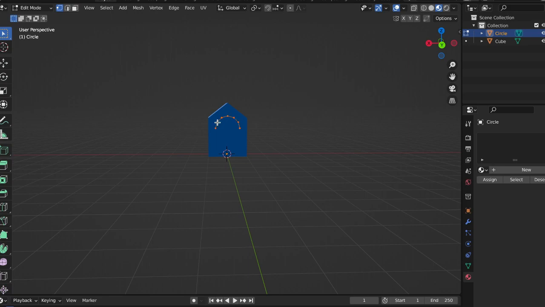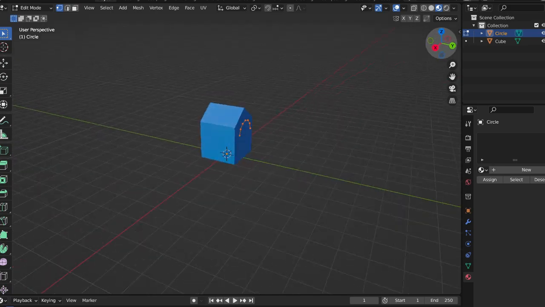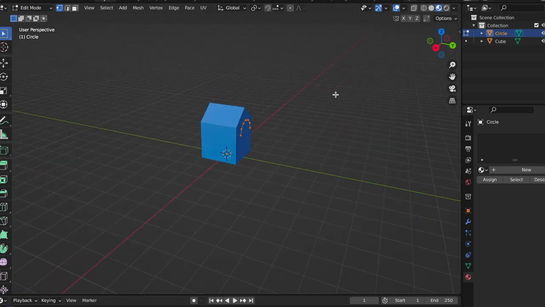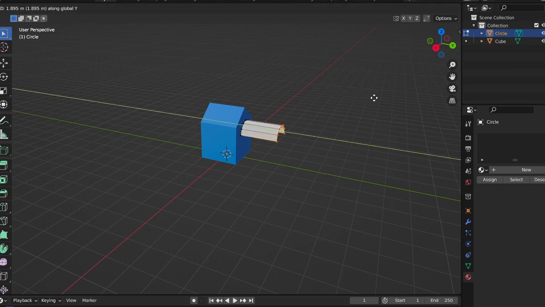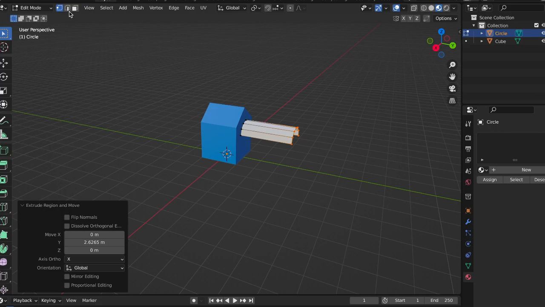We're going to select all of them, and then we're going to press E to extrude along the Y axis. So we're going to press E and Y and bring that out just about the length of the doghouse to see where it's going to be the hole.